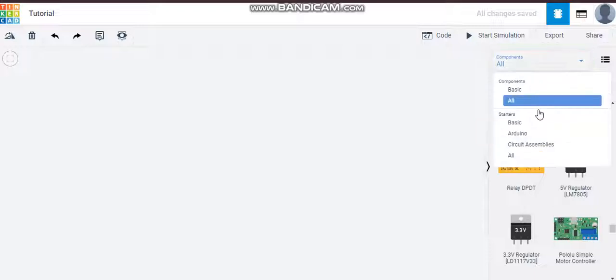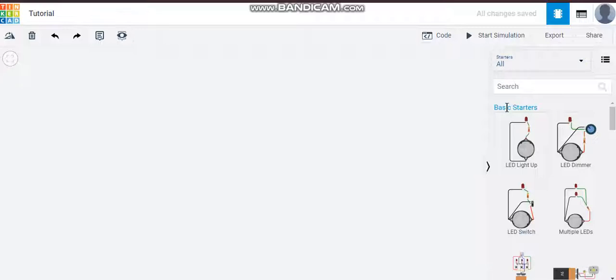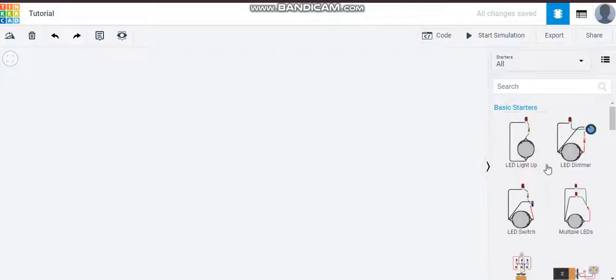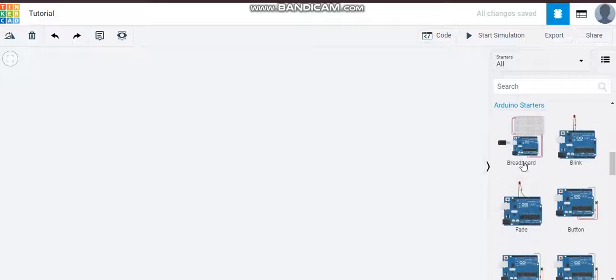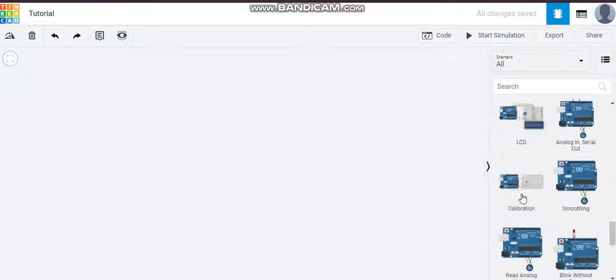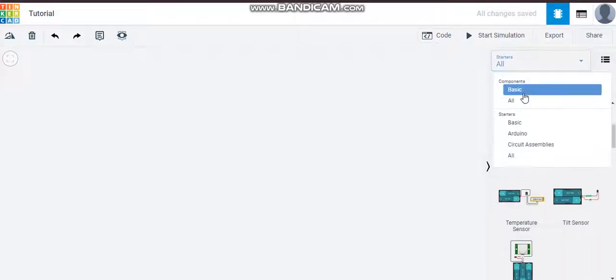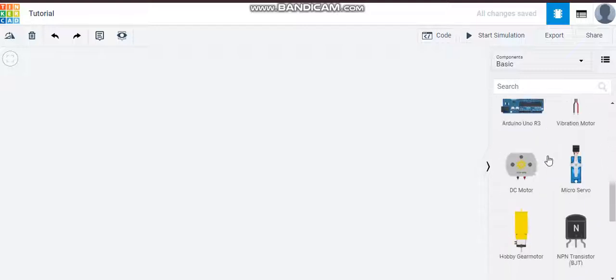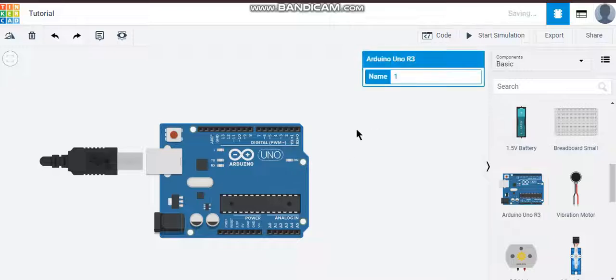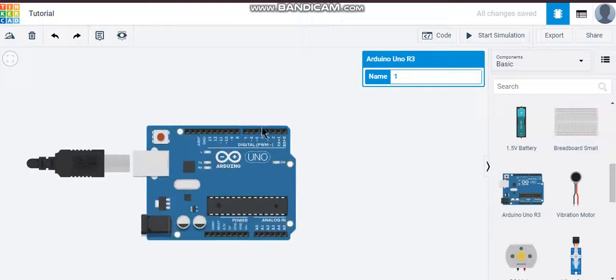So to start with, in starters, we have basic circuits already made for us. Here you can see using a cell, using Arduino, and some other assemblies using cells. Now, first of all, we go to basic components. We select an Arduino, drag and drop it, and then using your mouse scroller, you can zoom in and out.